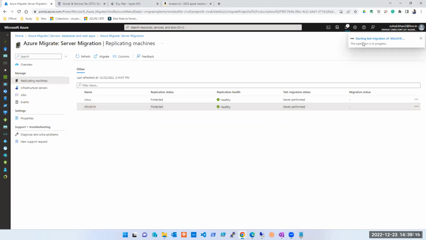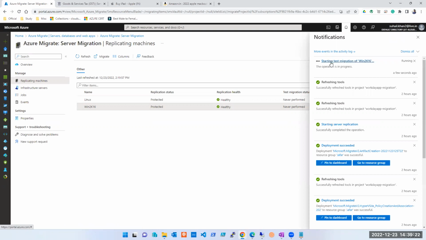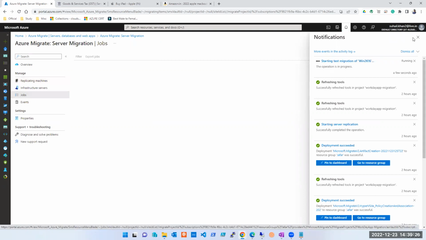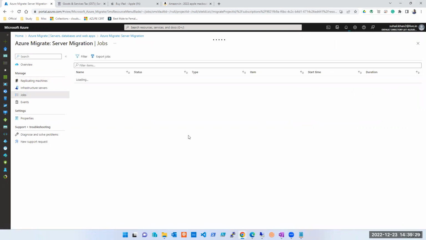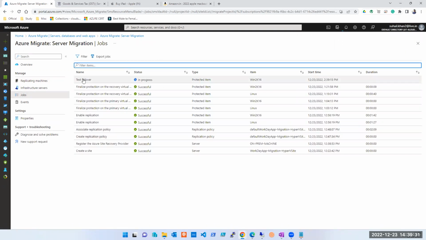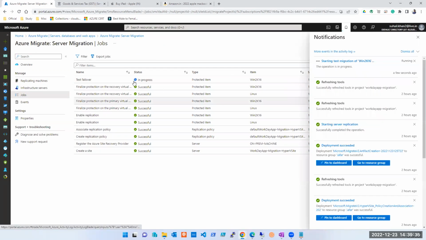Now it has started the test migration. You can click here and see the progress, or we can come here under jobs. And here, if you see the test failover, it is in progress. We'll wait here for 2-3 minutes. Once this is completed, I'll show you the machine, and then I'll show you how to clean up the test failover and do the actual migration. If you have any questions, meanwhile, let me know.